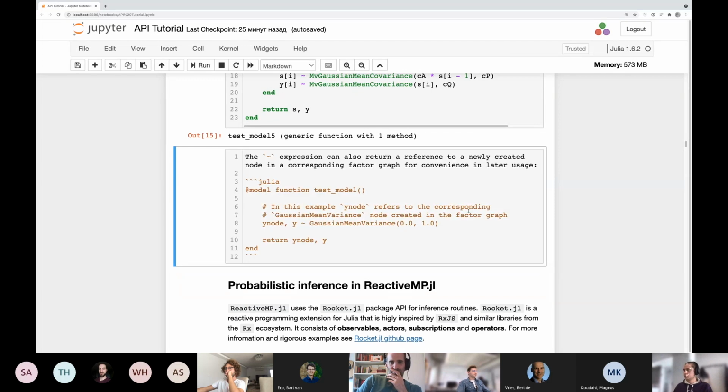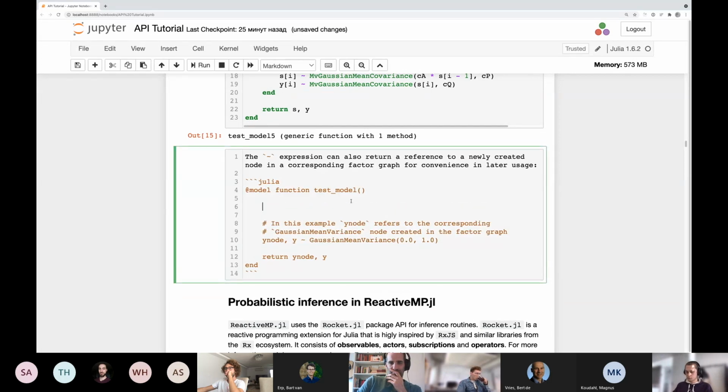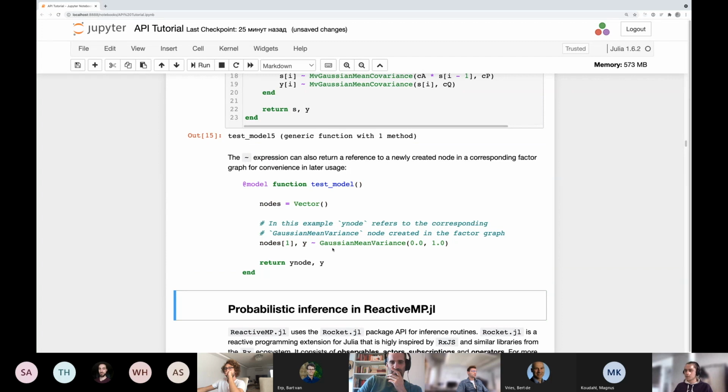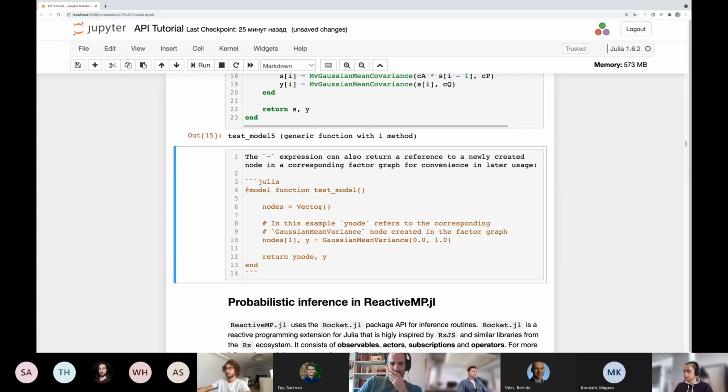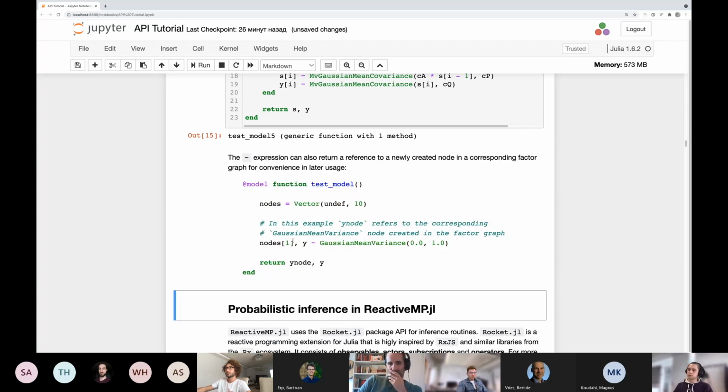And you can also do something like this. For example, you can create a vector, and say that the first is a Gaussian. You just need to maybe create 10. So you can do something like this, and it will automatically put your node in this array.